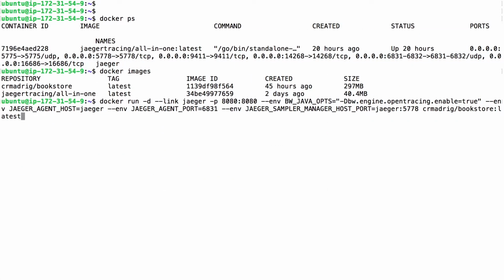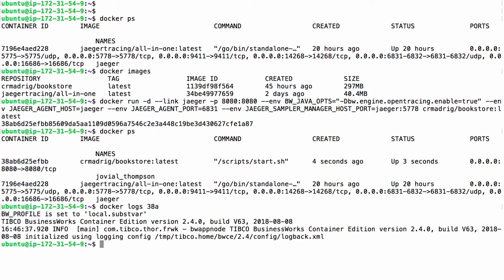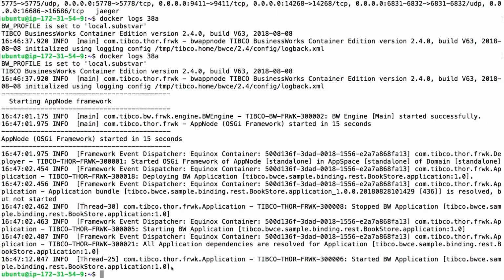So now we can actually run this. And let's give it a few seconds to start up. Check the logs. So it's still starting up. Let me check the logs again. So now we know it's started.